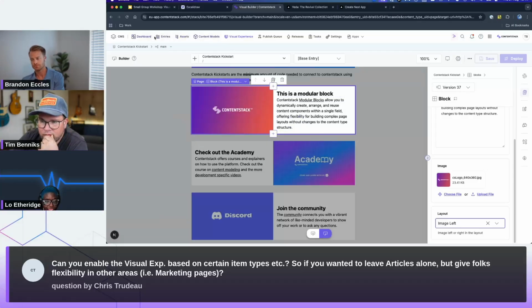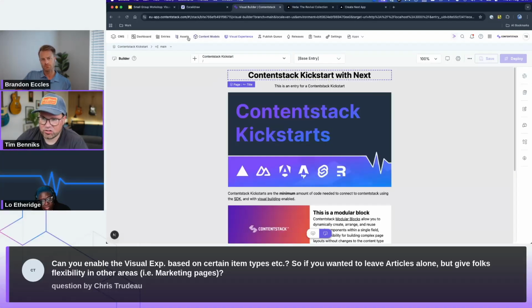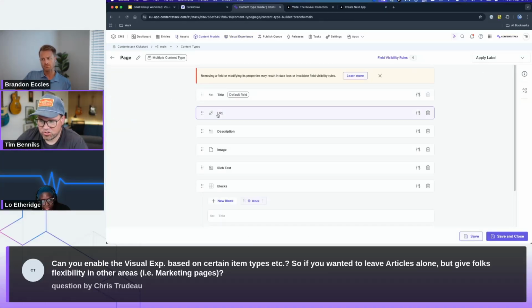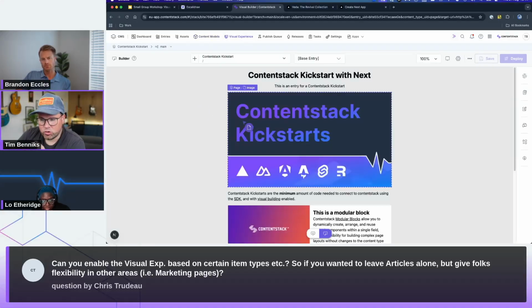Can you enable visual experience based on certain item types? So if you want to leave articles alone, but give folks flexibility in other areas, i.e. marketing pages, from Chris. What I know now, and I'd have to go a little bit deeper to find out, is that essentially you can visually edit something if it has a URL field attached. So if this content model has a specific URL field that you fill out, you'll be able to use visual experience and it just works. So anything that has a URL, you should be able to add that. And so potentially, if you wanted your articles not to be touched, but other pages, yes, you could do something with that. Or, Lo, correct me if I'm wrong, we should be able to have some access rights for people to edit certain things a certain way, yes or no, right?